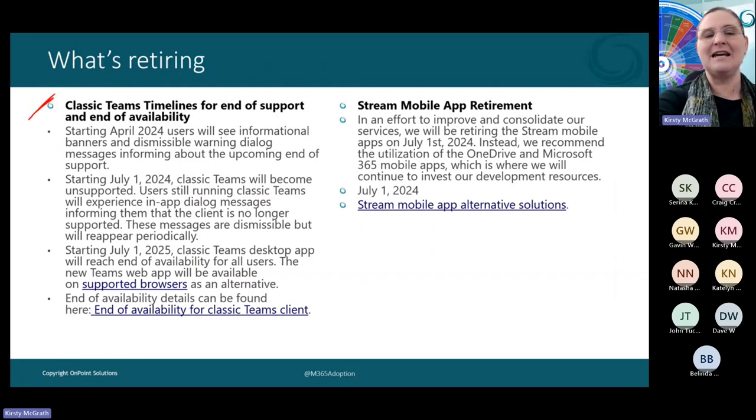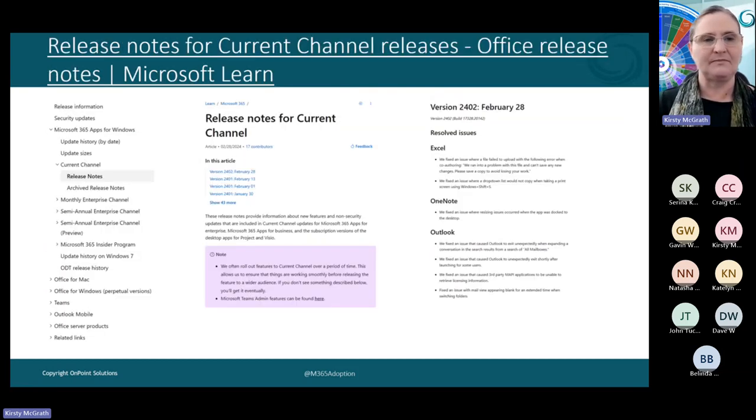Retiring, of course, classic Teams is done. We're all over in the new Teams, so we really need to make sure that we're flowing in. The other thing is with Microsoft Stream as an app going across the desktop and online, and it's flowing in now to OneDrive and SharePoint, that means the mobile app is going into retirement. It's not its own standalone anymore, sort of a back end rather than its own app.